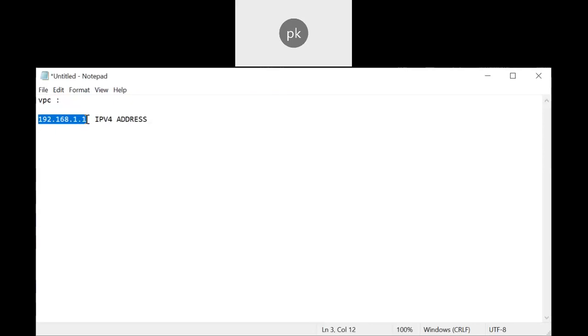Some subnetting, something like that. Subnet mask and subnetting. They will calculate with 255.255, something like that. I have read about subnetting, something long back. Yes.